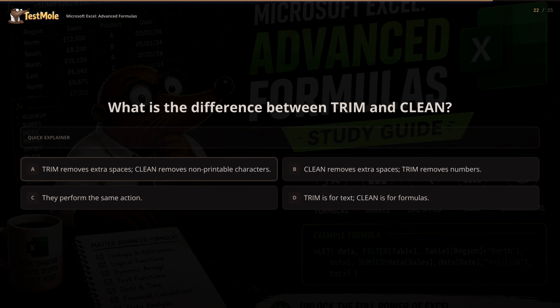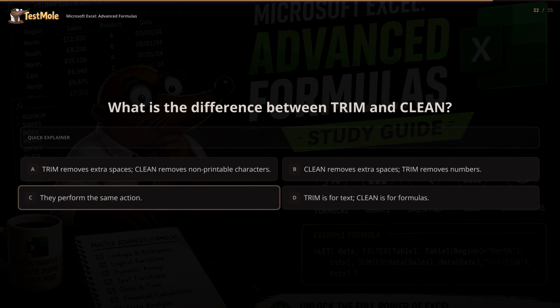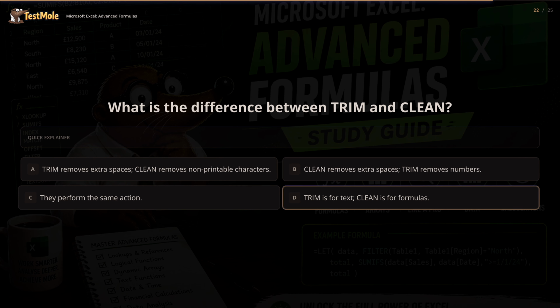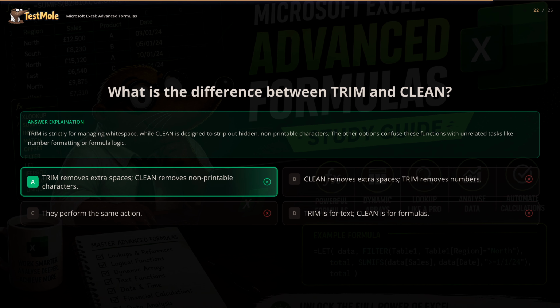Choose between A, TRIM removes extra spaces, CLEAN removes non-printable characters. B, CLEAN removes extra spaces, TRIM removes numbers. C, they perform the same action. D, TRIM is for text, CLEAN is for formulas. The answer is A. TRIM is strictly for managing white space, while CLEAN is designed to strip out hidden, non-printable characters. The other options confuse these functions with unrelated tasks like number formatting or formula logic.